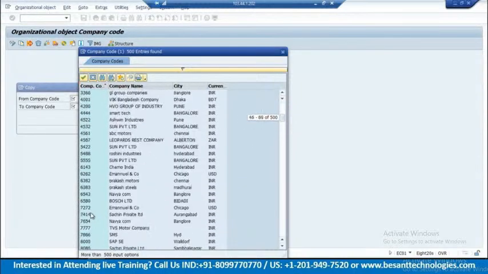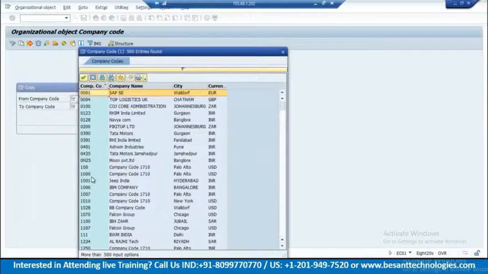In a real-time environment, 1000 is the standard company code given by SAP S/4HANA. Here, this is a test server, so they have changed it. But in your real-time server, you will see the name of this company as SAP Germany SE, Walldorf, and the currency will be EUR. This is a demo server, so they saved it with 0001, but in your real-time server, it will be 1000.